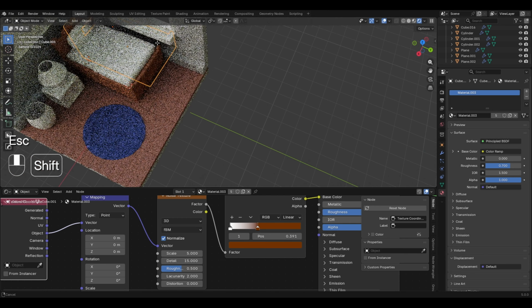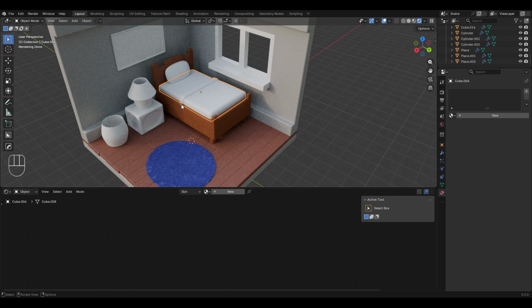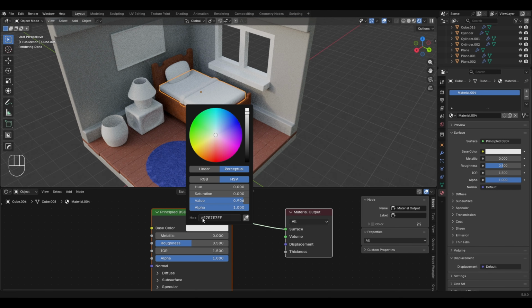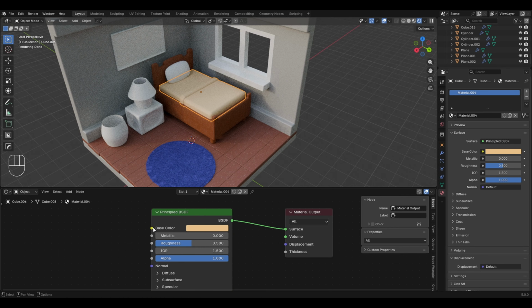Let's change the angle to get back to the scene, and after this, the next thing for which we'll be creating a material is the mattress and this blanket or the bed sheet. So for the base color, I'll be choosing something which looks like a mix of white and yellow, basically a very slight yellow color. So in the shader editor, I'll click on the new button. Then in the base color, I'll change this to something like this color, and I'll be keeping the same value of roughness and other properties.